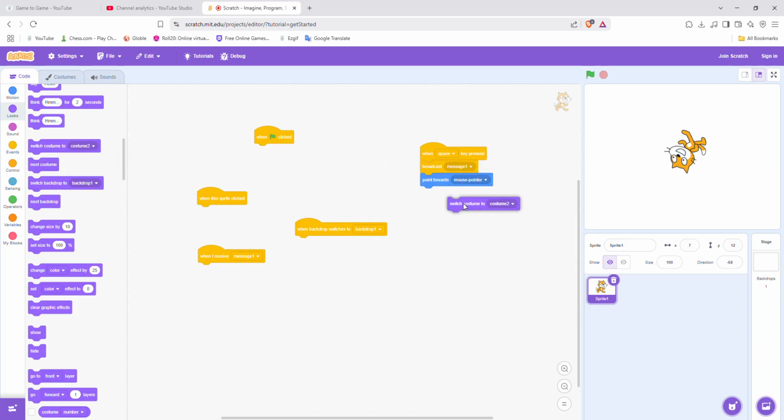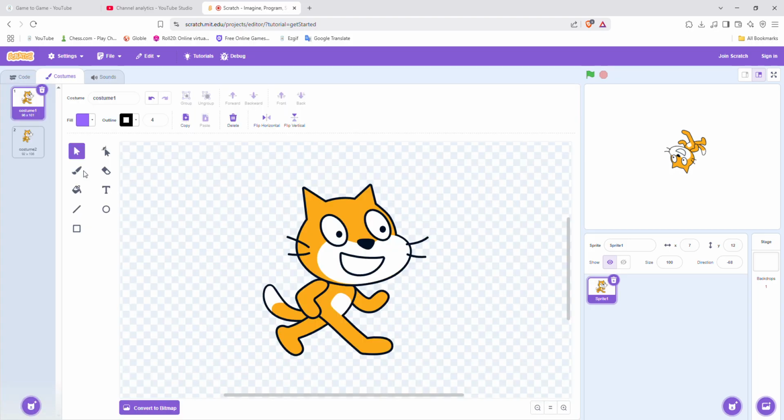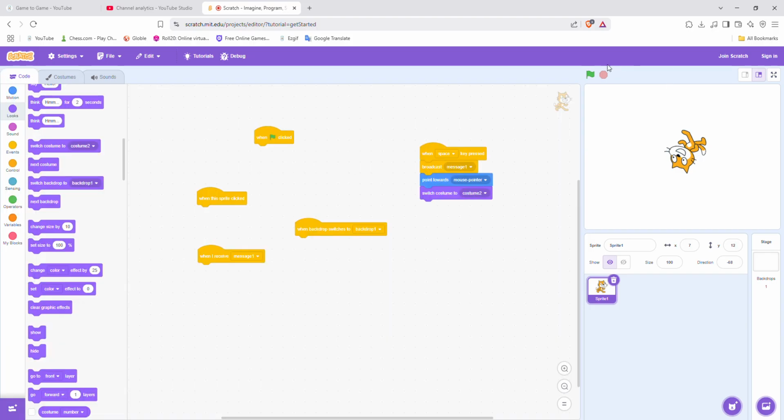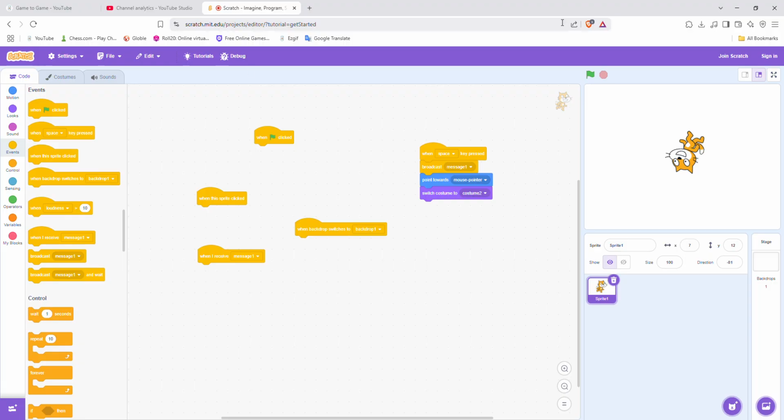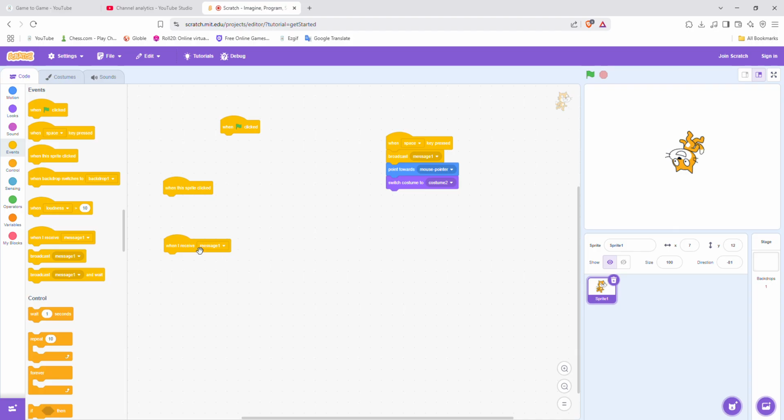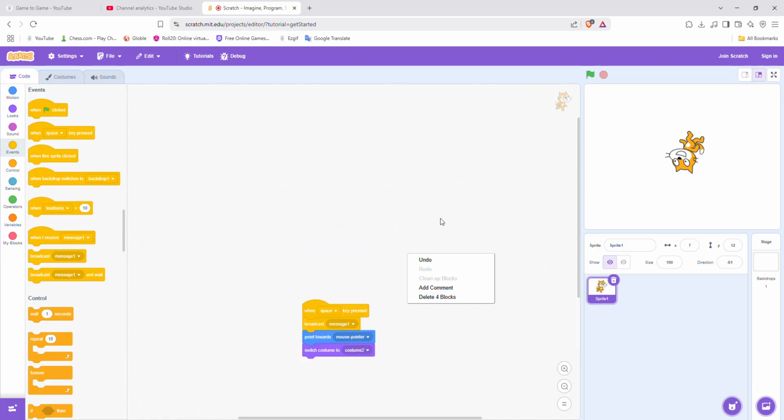You can switch costumes, which brings me into this costumes tab. So here's costume 1, here's costume 2. You can combine these for a running animation by using the looks to switch the costumes. See? Oh wait, that only switched to costume 2. Well, if you want to switch back and forth in this scenario, let's get rid of all this stuff. This is gonna get confusing. Alright, so let's focus in.